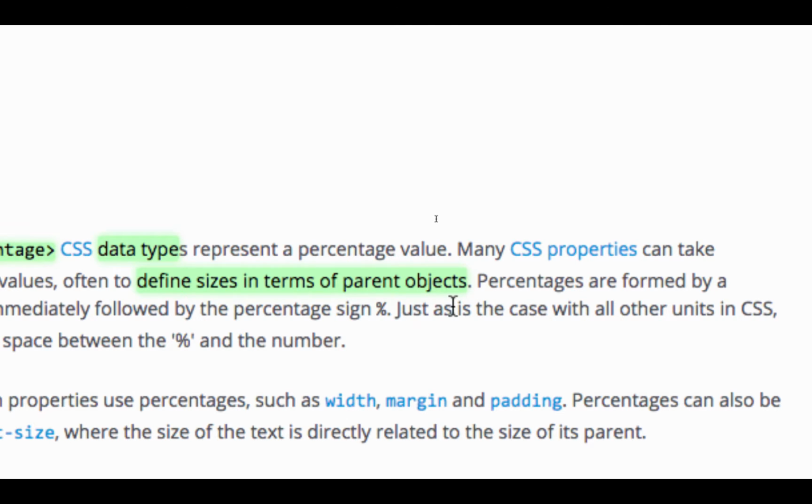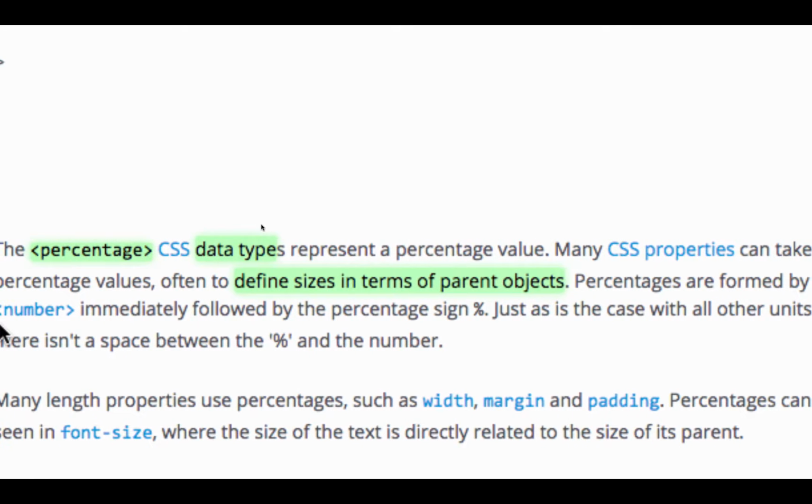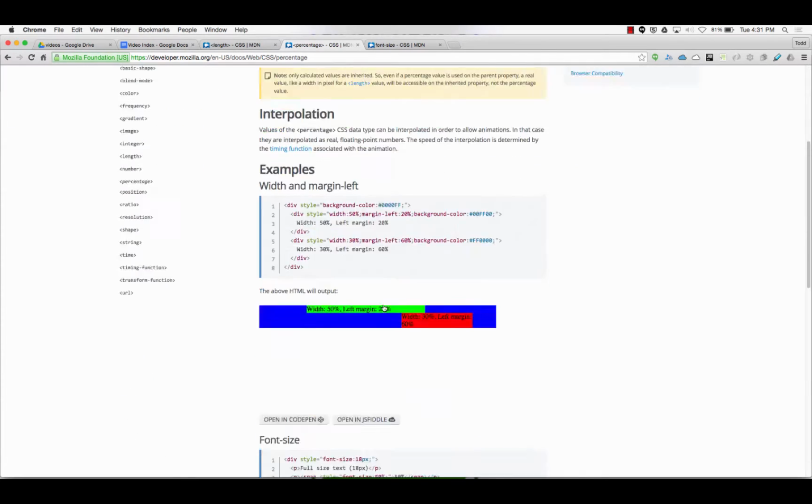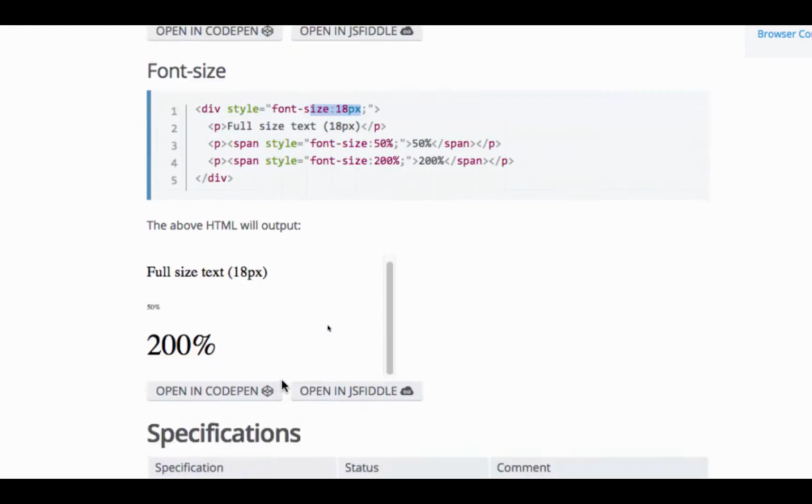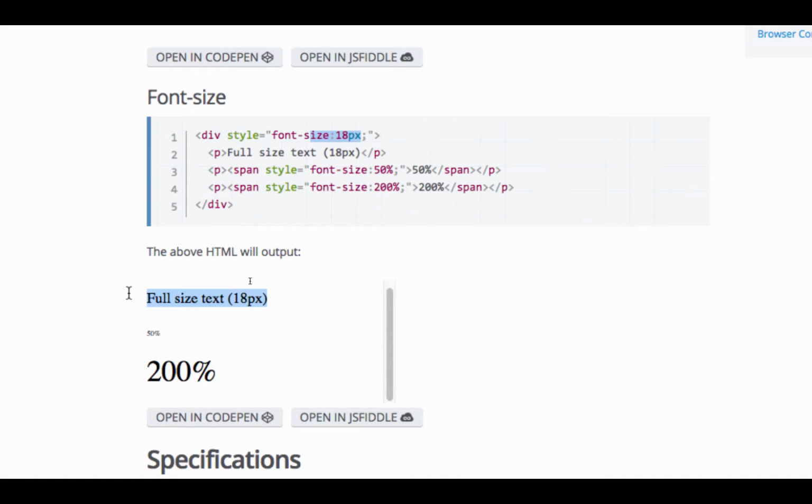Relative. Now the difference between M and REM and percent: M and REM are always going to reference font size of either the parent or the root. Percent is somewhat contextual. So if we do percent on font, we have a container, parent element, and we say, hey, font size is 50% or 200%. The parent container is 18 pixels. So there's 18 pixels. And then we say font size 50%. There's 50% printed out. 50% of what? 50% of the parent font size, right?